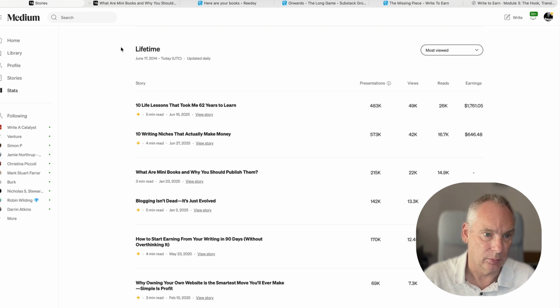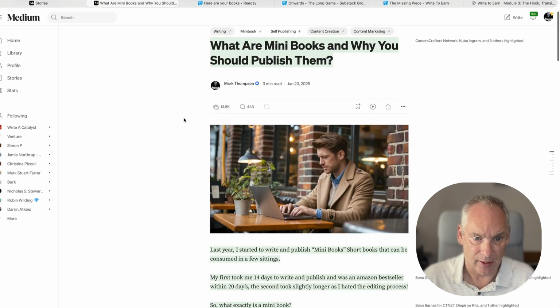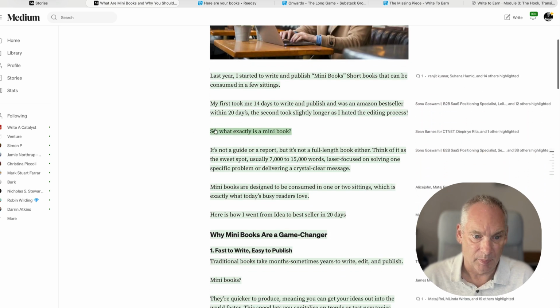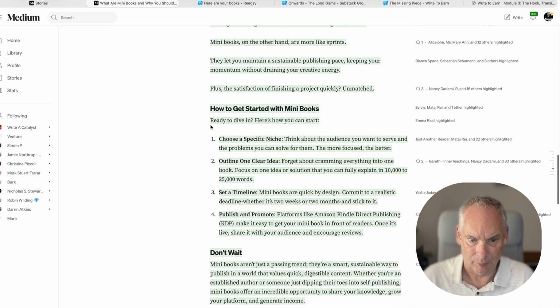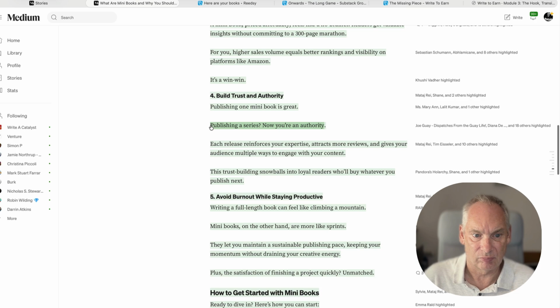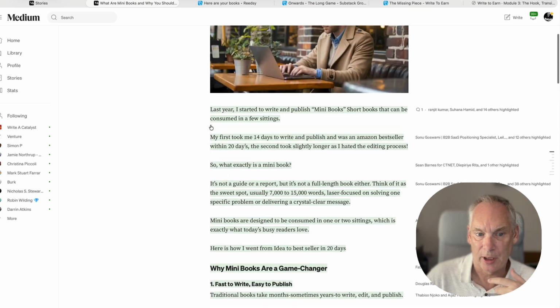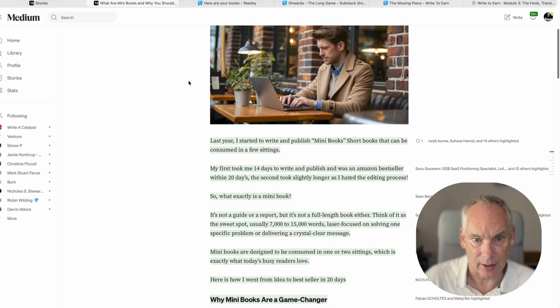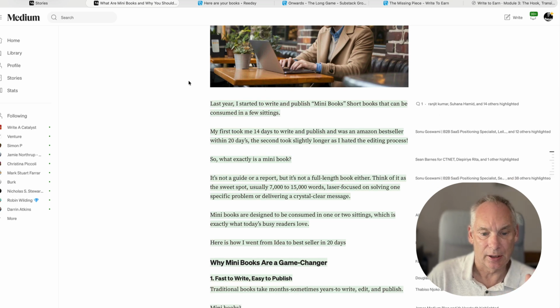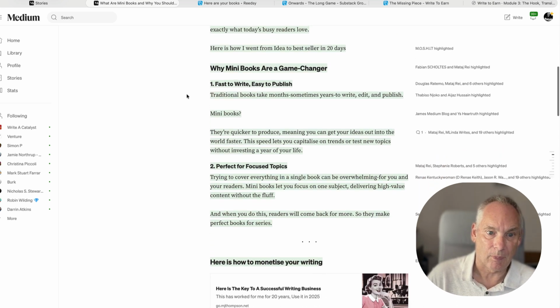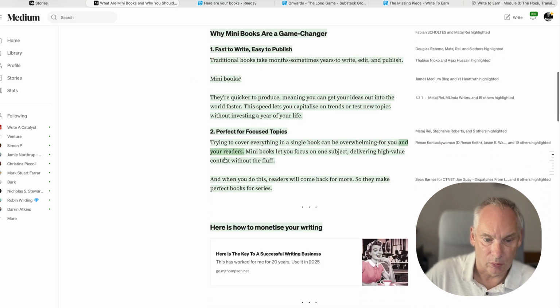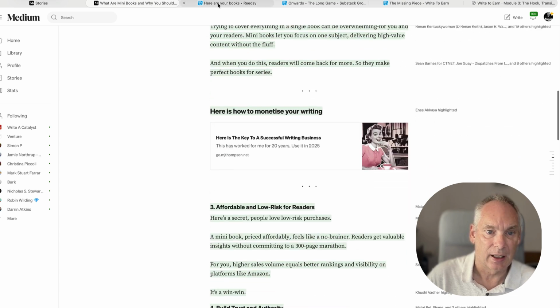So for example, if we have a look at this article here, it's 443 comments. If you look down here, people have highlighted loads of things. This is about how to create a mini book. So what I would do here is take the comments, things people ask, things people have said, all the things people have highlighted, and I would go across.